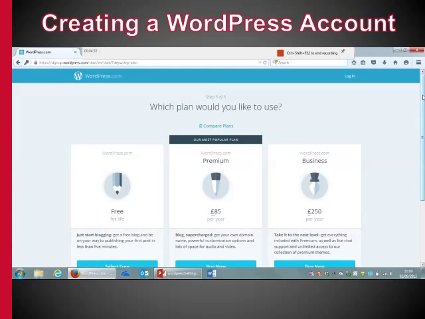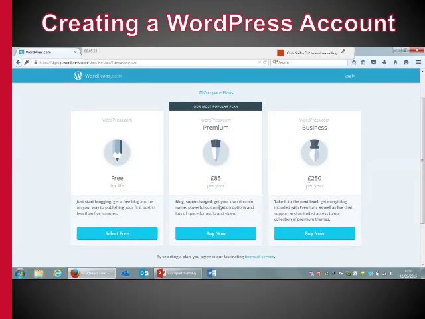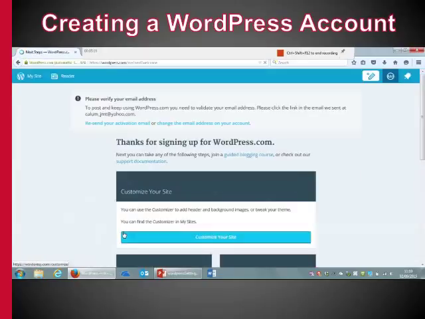And then it gives us the options of which plan we'd like to use. And as I was saying, we can pay for a hosted account which has all sorts of benefits to it, but for the purposes of the PGCAP, we can just select this free WordPress account here. So I'm going to click Select Free.